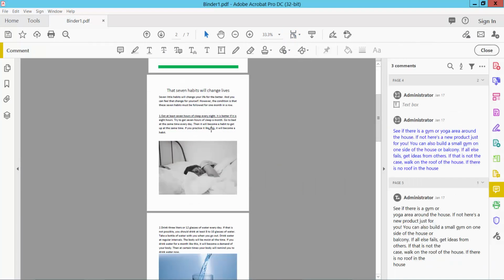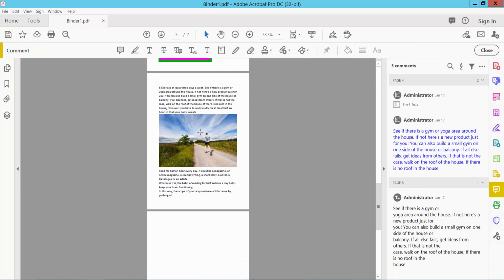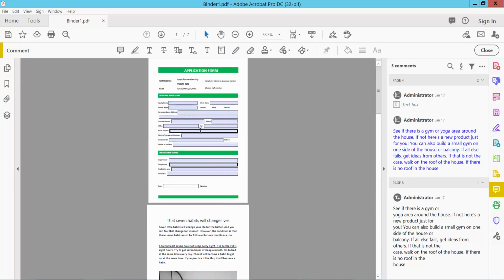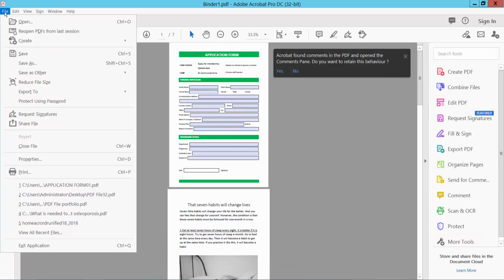These two PDF files are already combined and made into one PDF file, and simply select your File option and save as your PDF file.